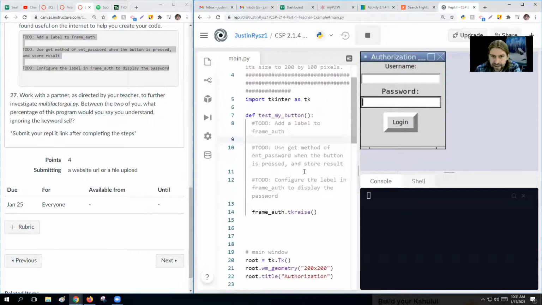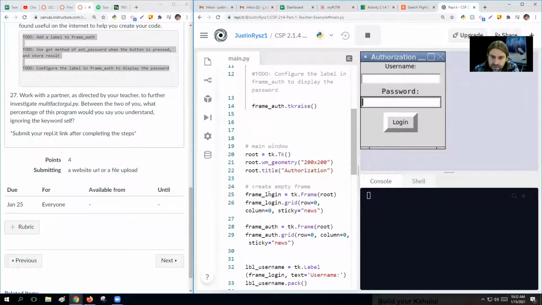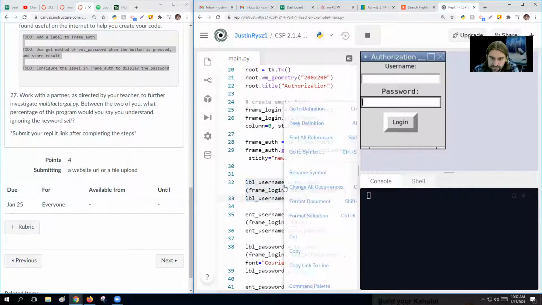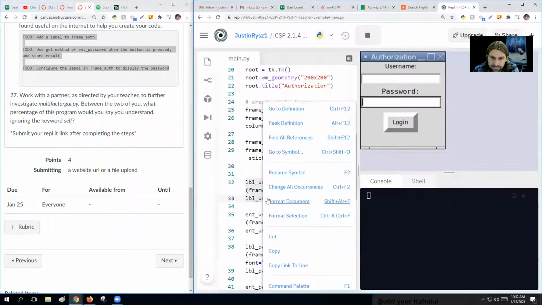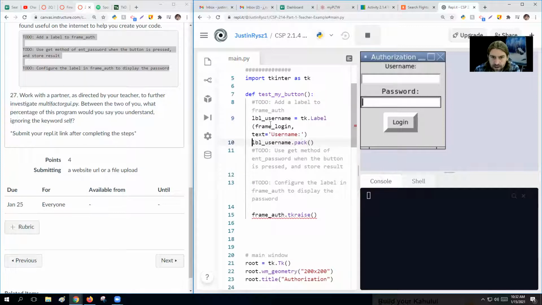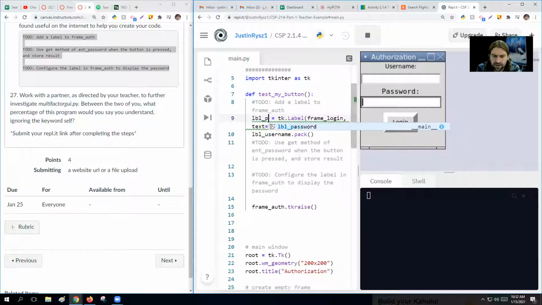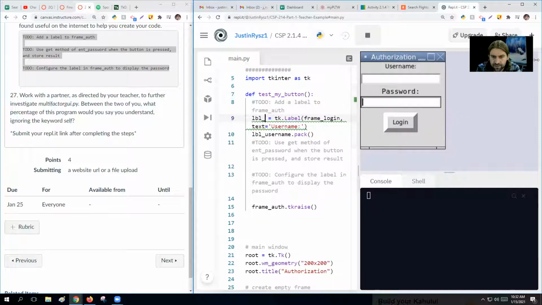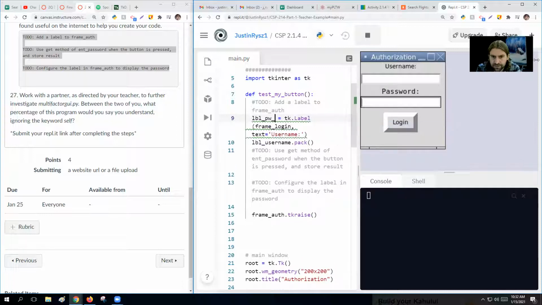So how did we add a label before? Let's look at what we did to name a username label here. I'm just going to copy this code here, and paste it here. All right, but we don't want to call it label username. We're going to call it label password. I guess we already have that. Maybe password display. Yeah, we can call it whatever. Label password display.